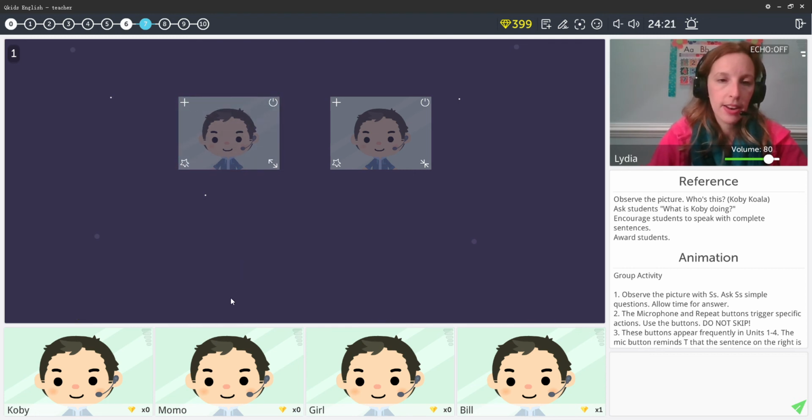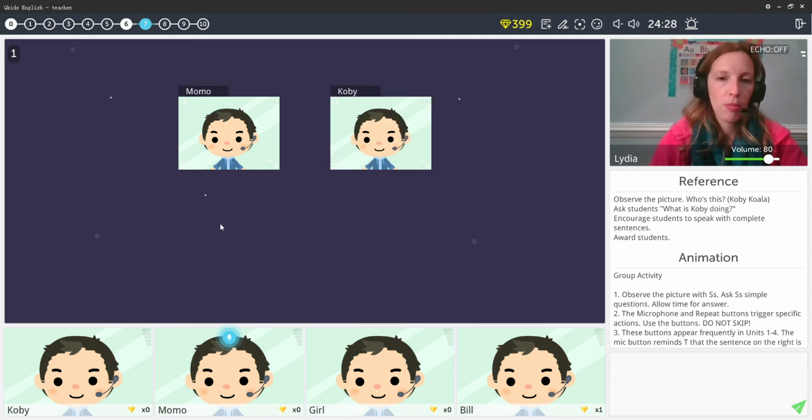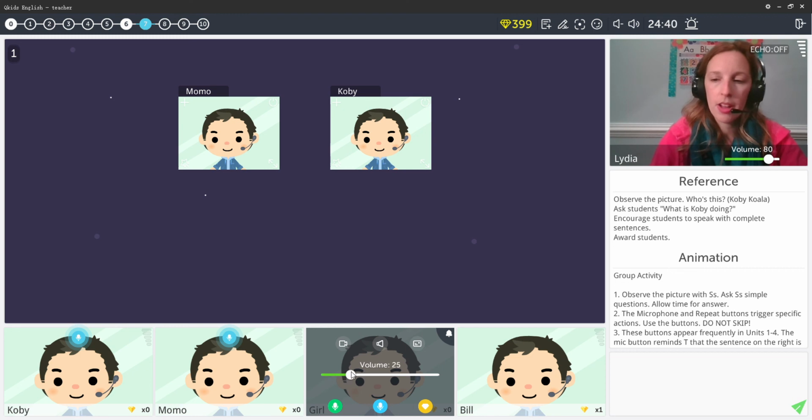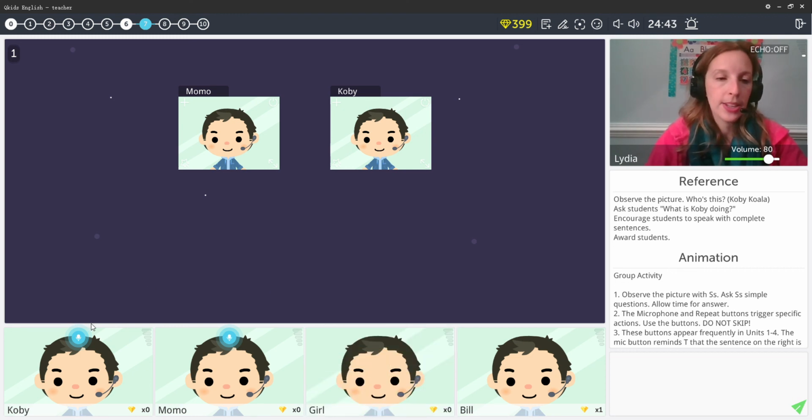So you can see that I just selected Momo as a student to be on stage. I'm going to select Kobe as well to be on stage. And you can see the blue microphones above their names. That means that their microphones are on and they're able to talk, okay? The other children, the girl and Bill, are not able to talk at this time because Kobe and Momo, their microphones are the only ones on. So you can have a good idea of who's able to speak when you bring them up on the stage and things like that. So that is a little bit on sound control.